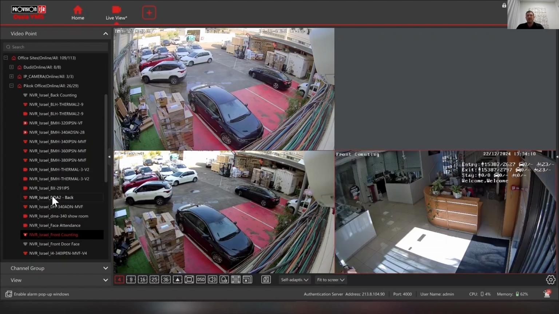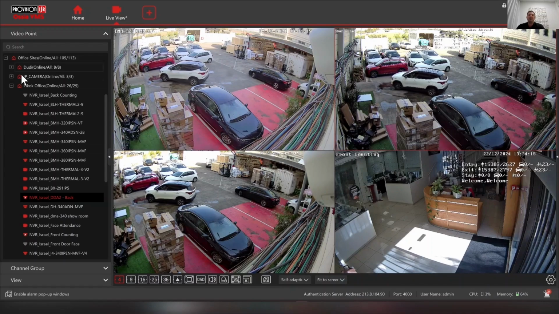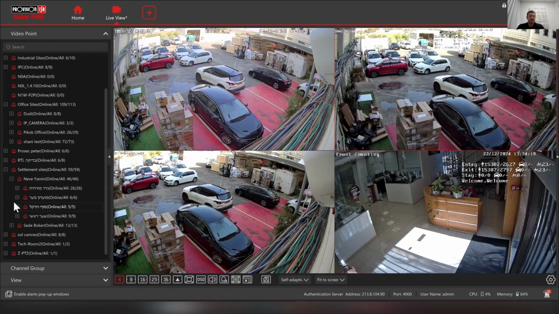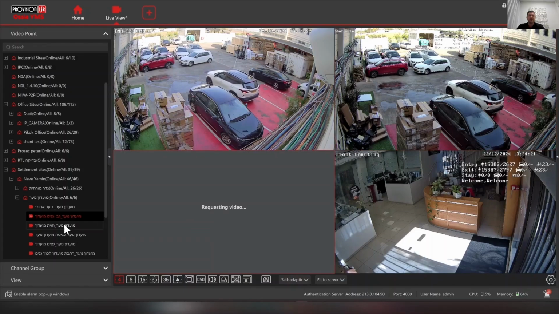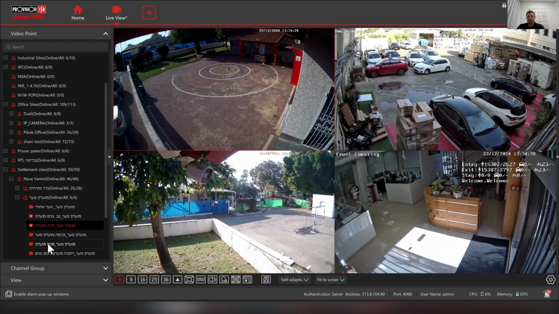And you're also not limited to cameras just from one site or one area either. You can view cameras from multiple different sites all at the same time by simply going and searching for that specific site or cameras, and once again dragging and dropping onto your viewing canvas.